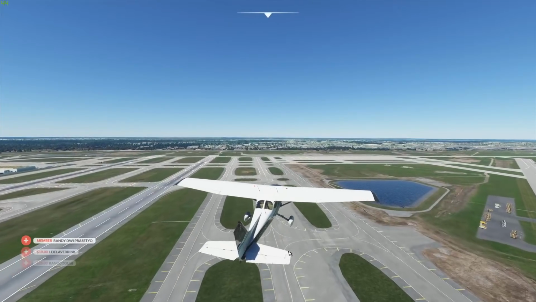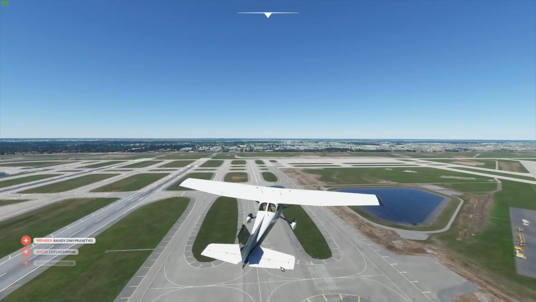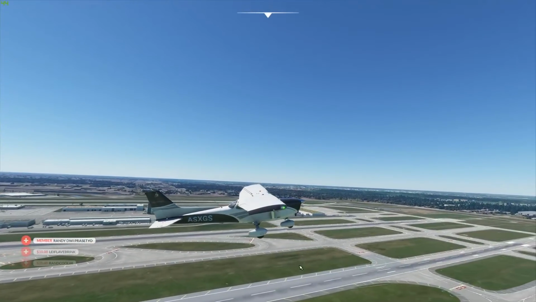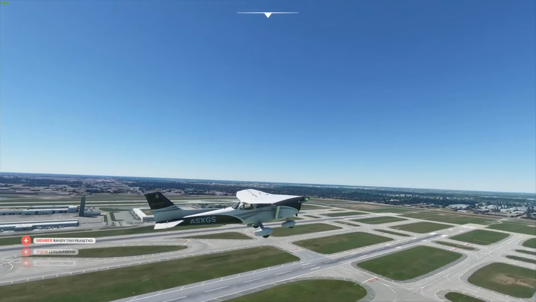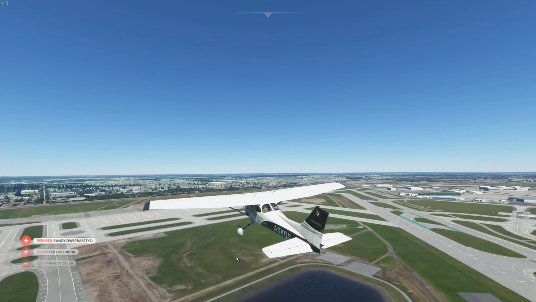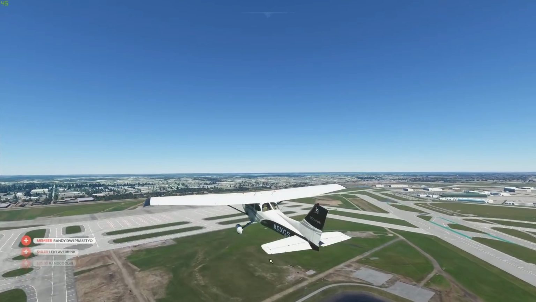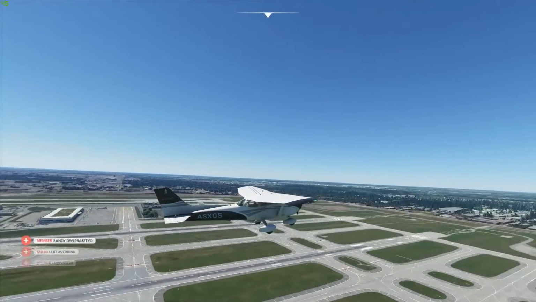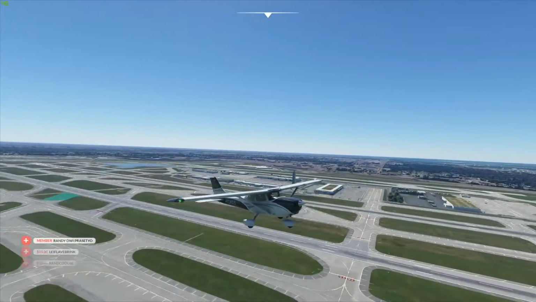It could be that the data streaming is causing it, for sure. But yeah, it looks okay. It's a pretty flat area here at Chicago. At least that's my opinion.